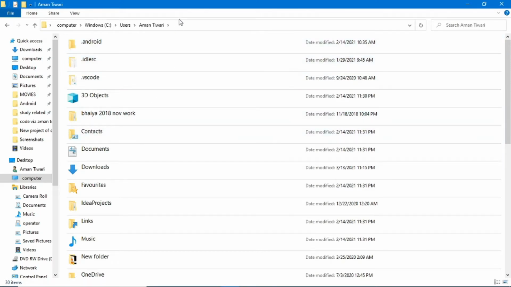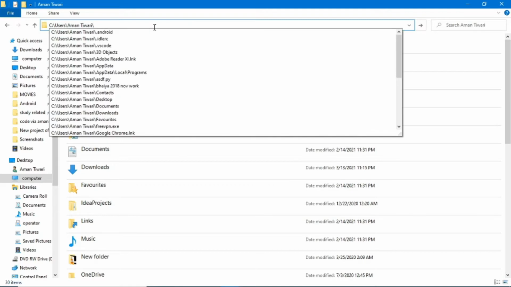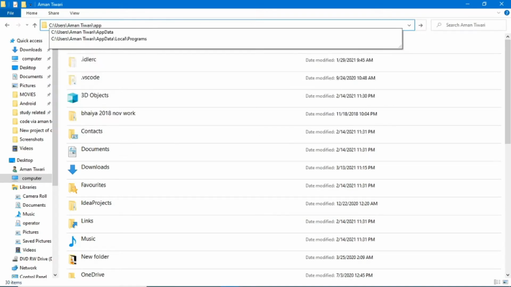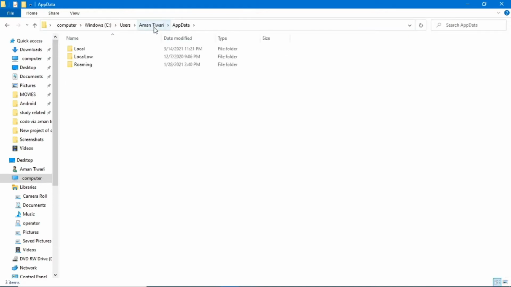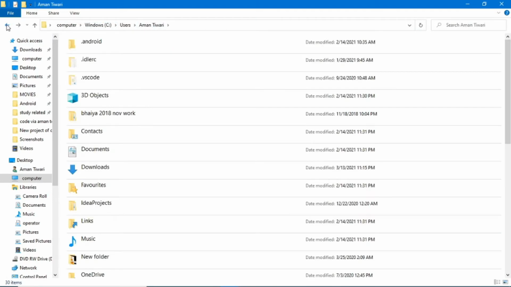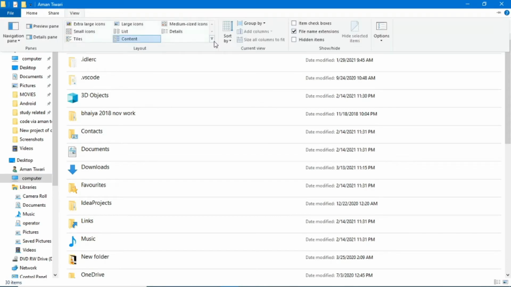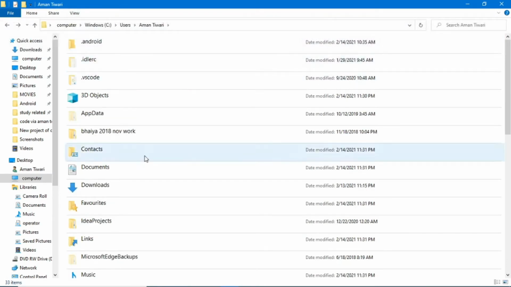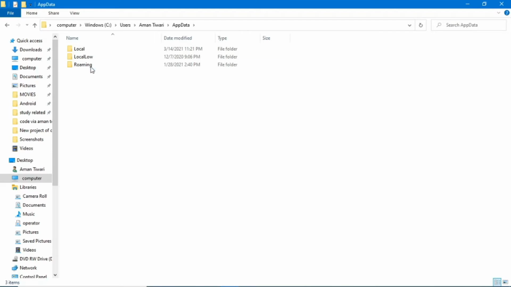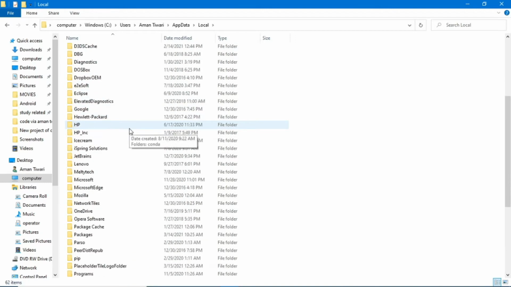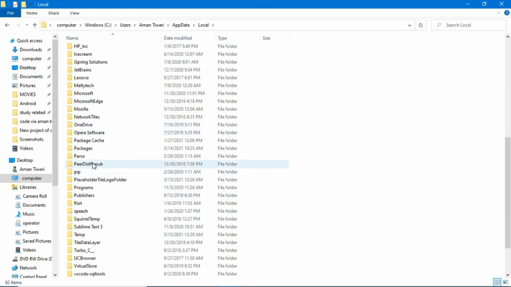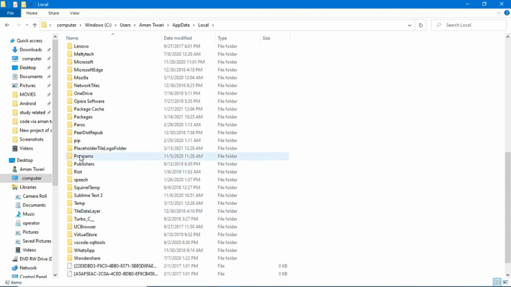After that guys, you can find the AppData here. If you are not able to find AppData, you can follow this procedure: type slash, then here type AppData, then enter. The second way to find AppData is to simply go to View and check the hidden items here. After that you can see this is the AppData, then click here. Then Local, then click Programs, and find the Program Files. Yeah, this is the Program Files.